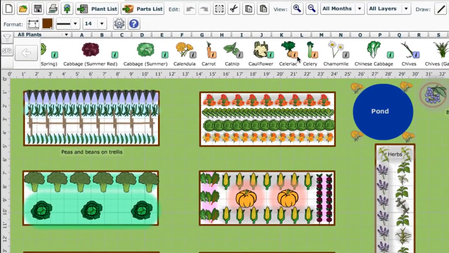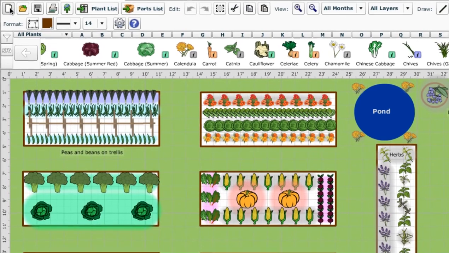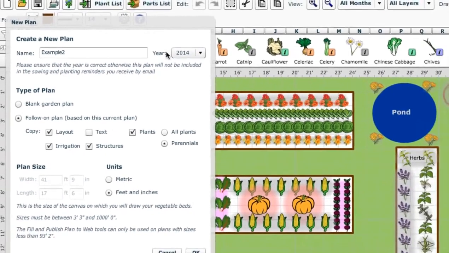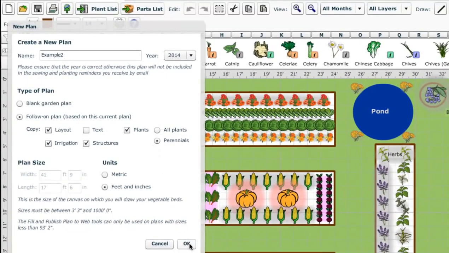When you come to plan the next year's garden, you start with your previous year's plan, click the New Plan button, and select to create a follow-on plan. This sets up the crop rotation history, remembering up to 5 seasons of crops.